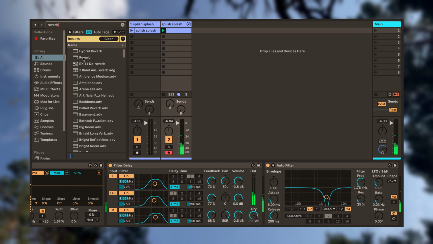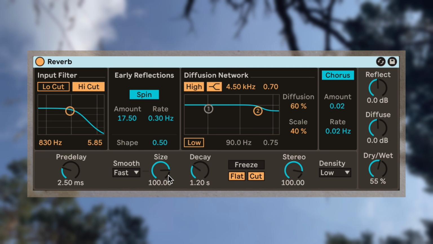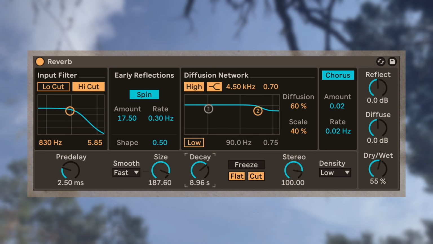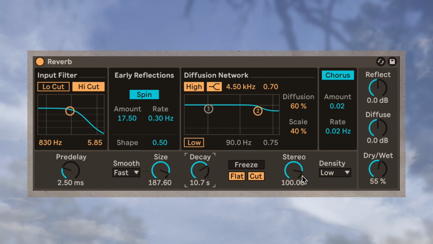Let's add a reverb. Let's boost the size and lengthen the decay. I'm going to go for around 10 seconds.